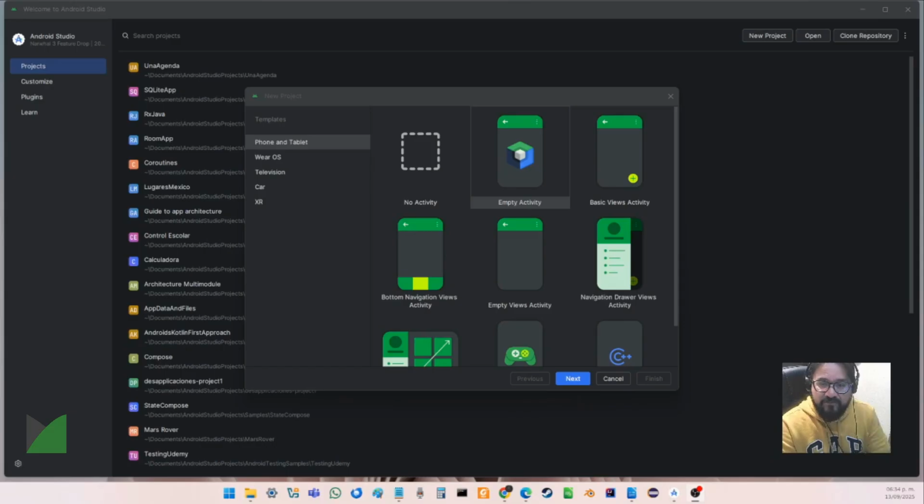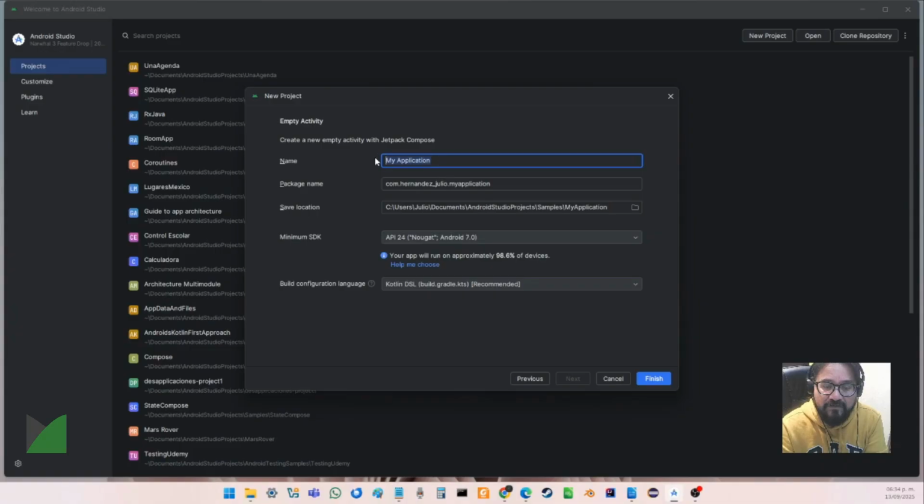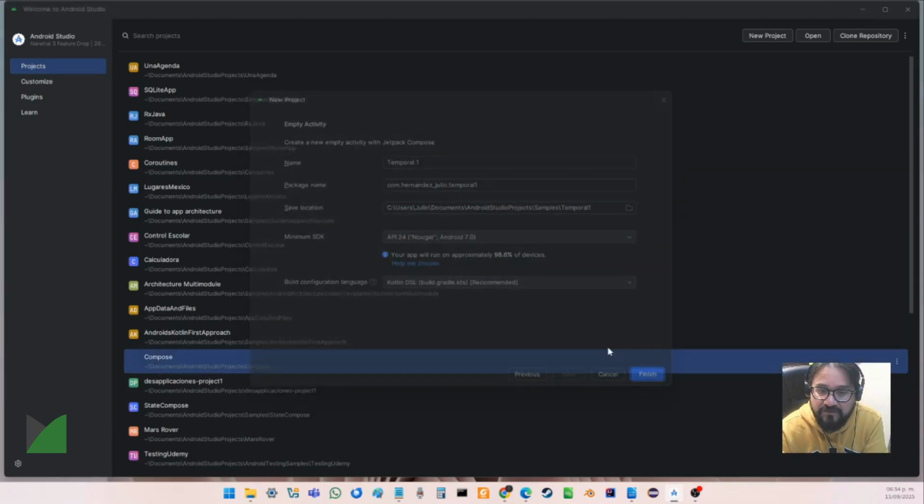I am starting off by creating a new application. This is a temporary application, and I am ignoring these application settings. They are not important for this exercise.